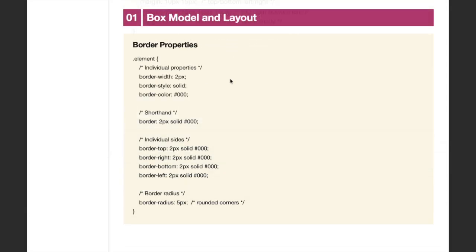So border properties work similarly. You can specify border width, border style and border color individually. But again shorthand is better.